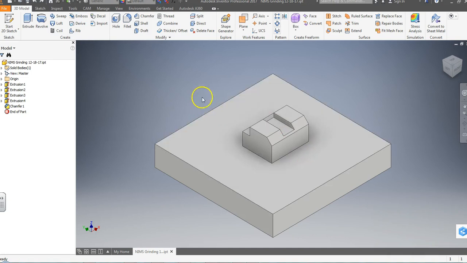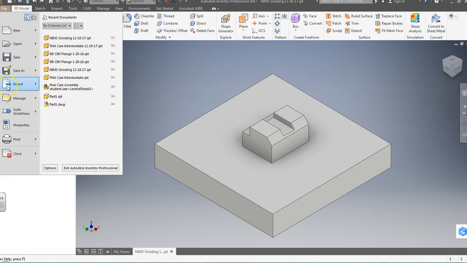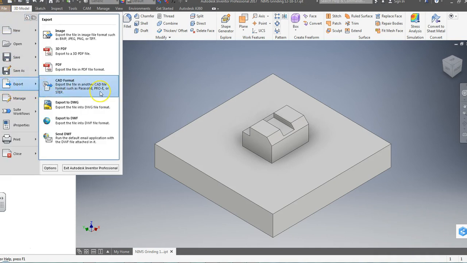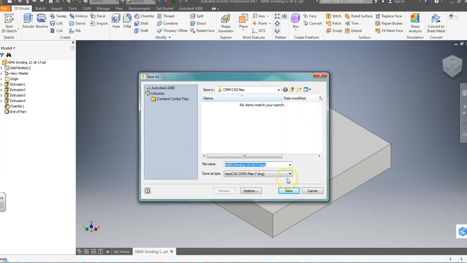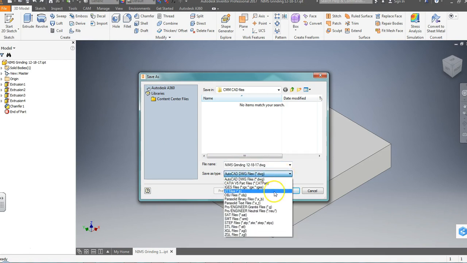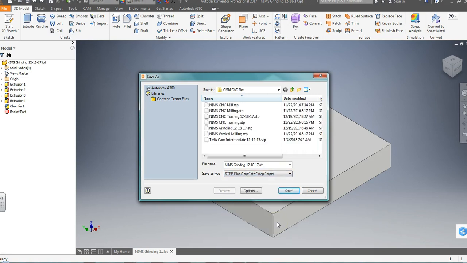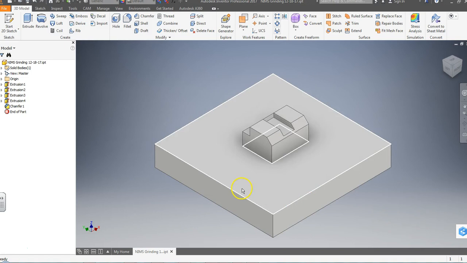Okay, so now I need to save my file. So I'm going to go to File. It's an export CAD format to another CAD file format. Pick that. It's going to give me default to a DWG. That's Inventor. I'm going to come down here and I'm going to look for step. Here it is, step. As you can see, I've already saved some in my file, so I would hit save. In this case, since I've already done this, I'm not going to. That's the way it goes. So now I'm good to go.